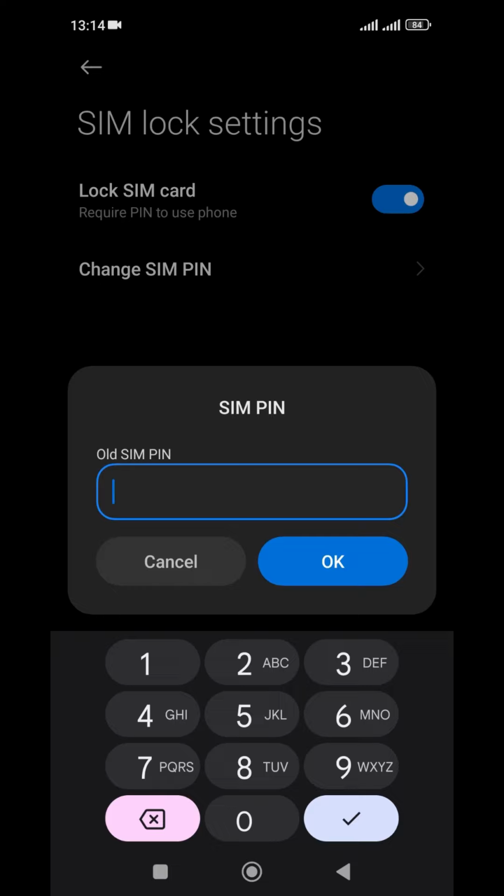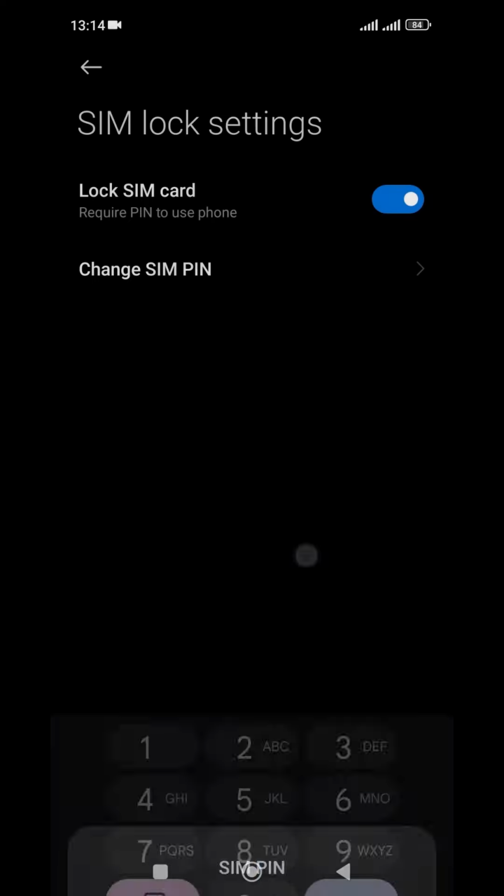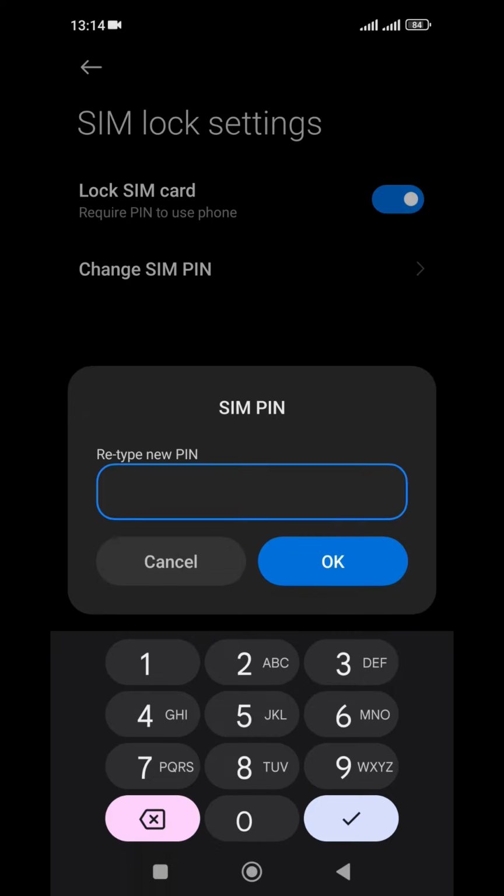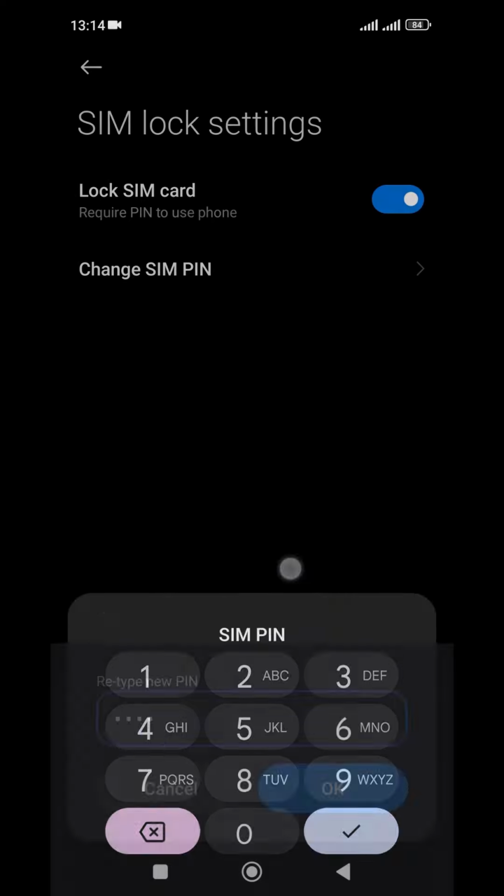So for instance, it will request for the old pin first. So you first of all put the old SIM pin, which is the 5 zeros, 1, 2, 3, 4, 5. Then you tap on OK. Then now your new pin. Now let's just choose 5454. That's for this video's sake, and that's not my pin. So you tap on OK. Then you retype the pin again, which is 5454. Then you tap on OK.